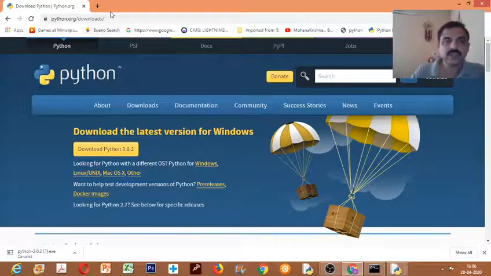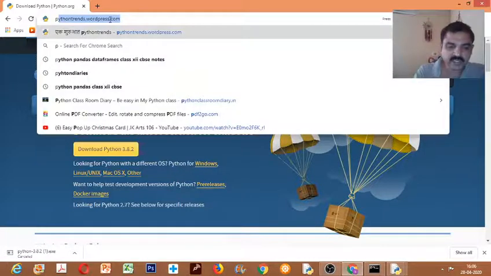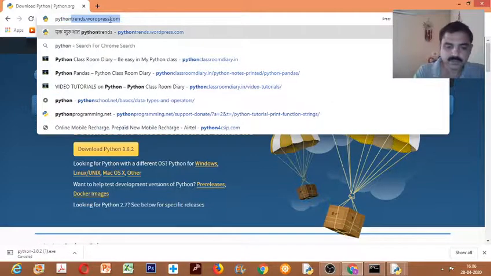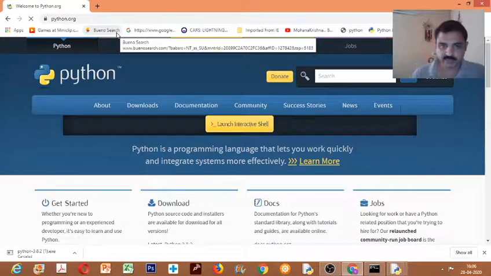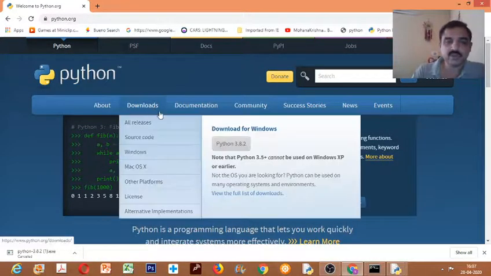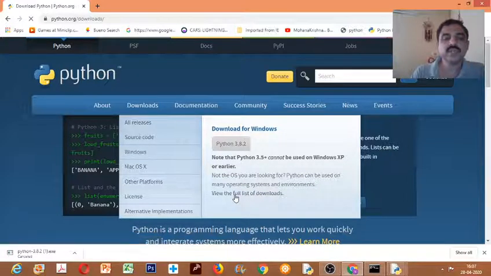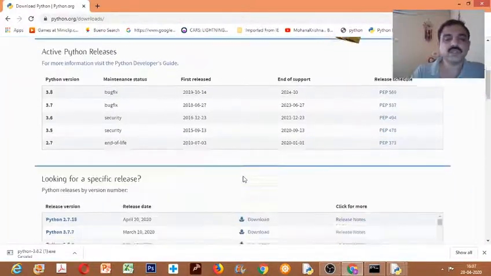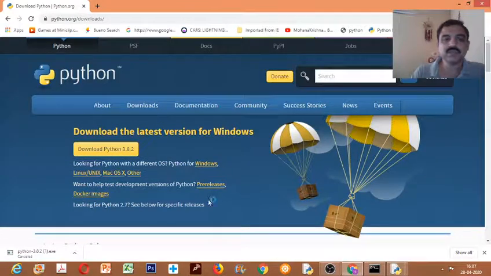So starting with the installation part, you need to go to the python.org site to download the Python software. If you go to downloads, you can see the latest version of Python here. You can download from here, or if you want any older versions, you can click on view. Then you get a list of different versions of Python available. So you can download any of the versions.